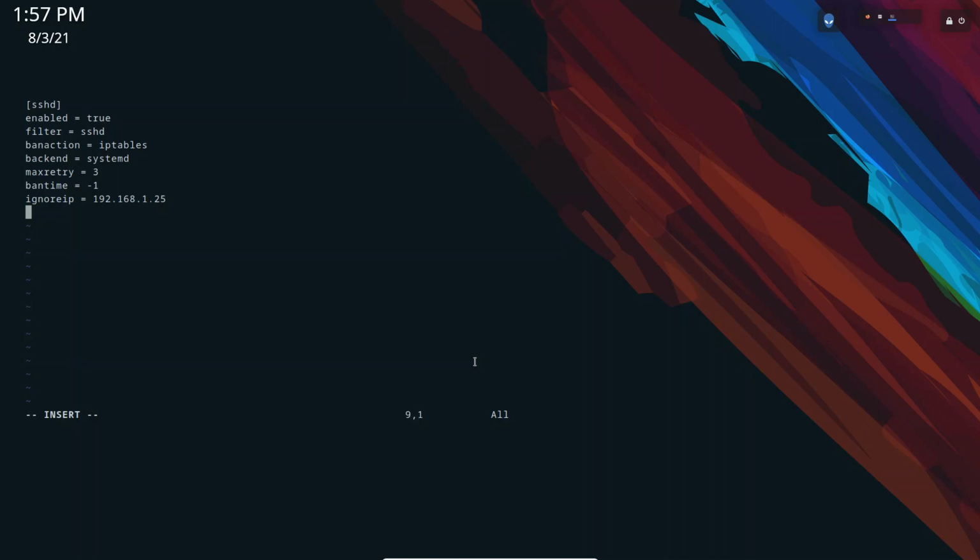Then you can specify the port. If you have a custom port for your SSH, like 540 or something, you can specify that. If you have the default 22, you can leave it as it is.